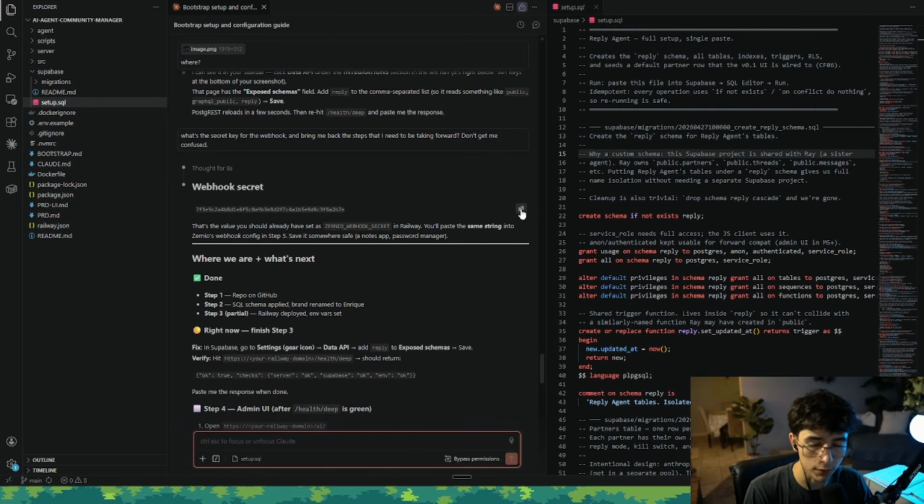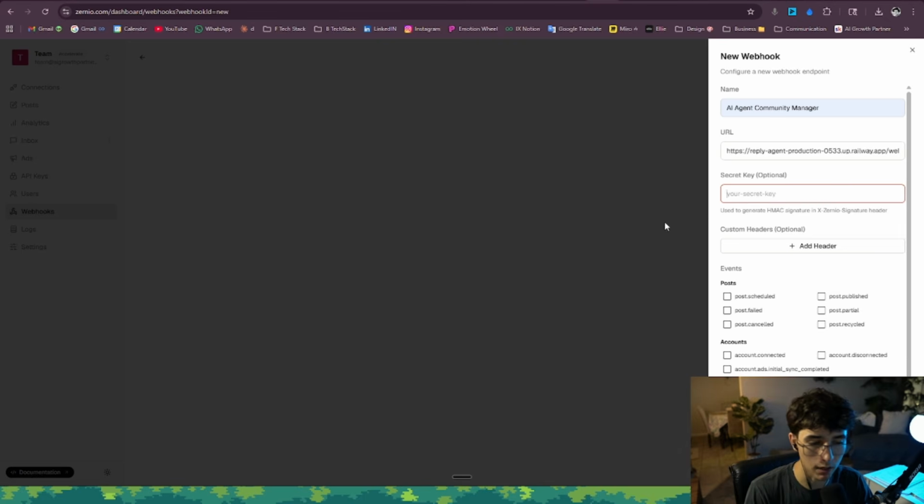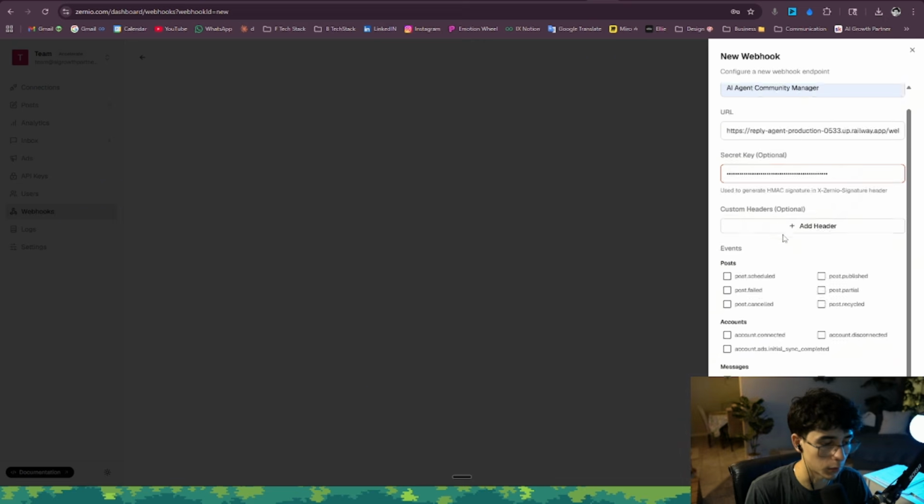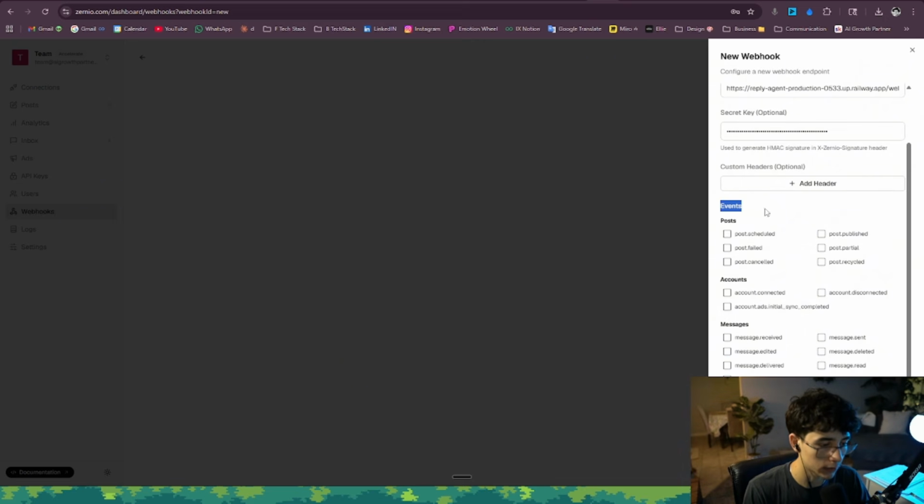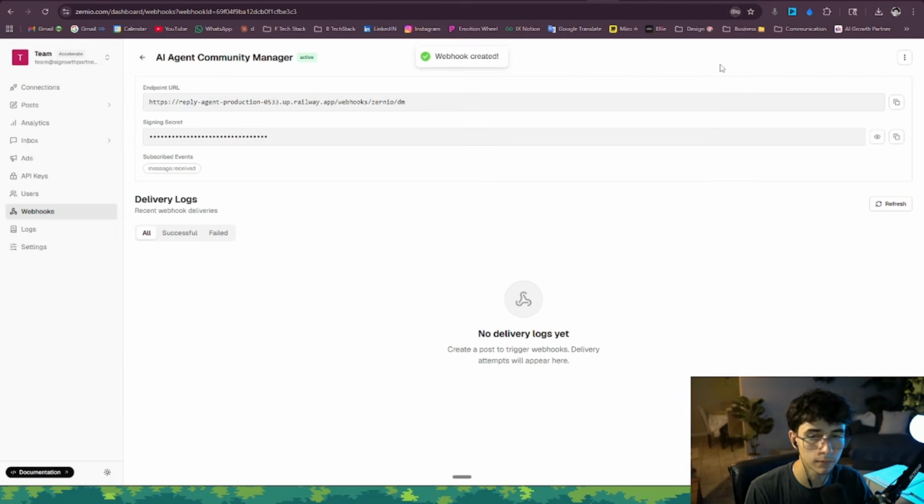This is what I got for the secret key. This is optional, but Claude already created one for me. And for the events, I'm just going to add message receive. And I'm going to create the webhook. That's it. Very easy. Very nice.